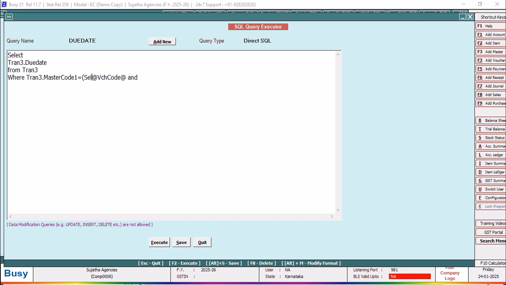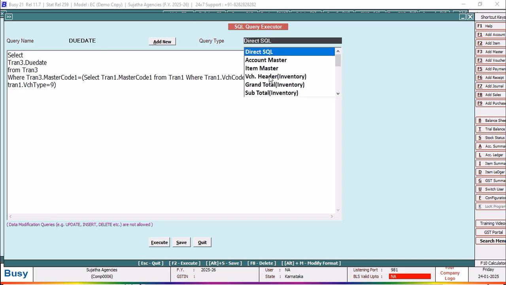select tran2 dot, select tran1 dot master code 1 from tran1, where tran1 dot voucher code is equal to at the rate voucher code, where tran1 dot voucher code is equal to, now I have to remove that, but I should have mentioned here and tran1 dot voucher type is equal to 9 and okay.